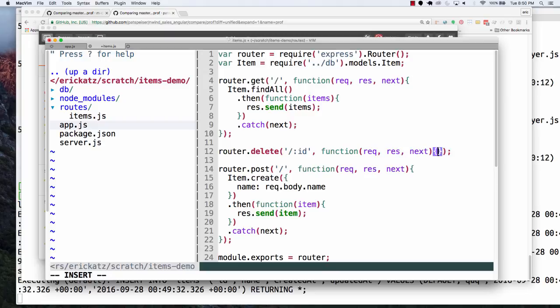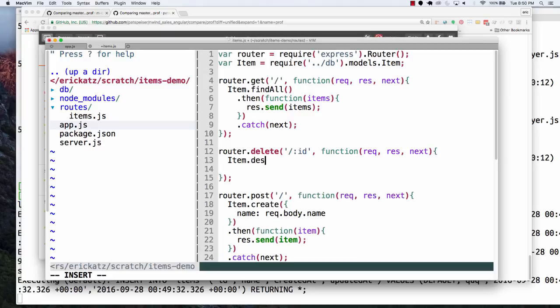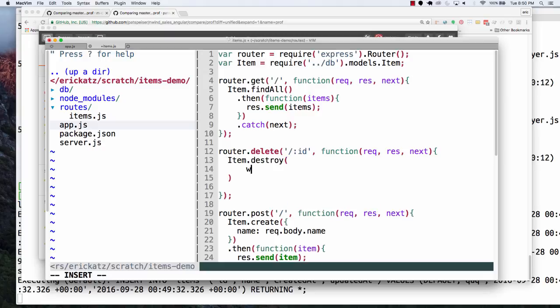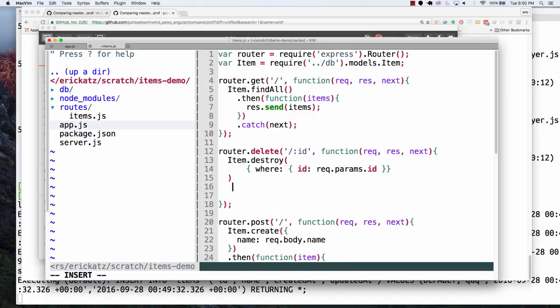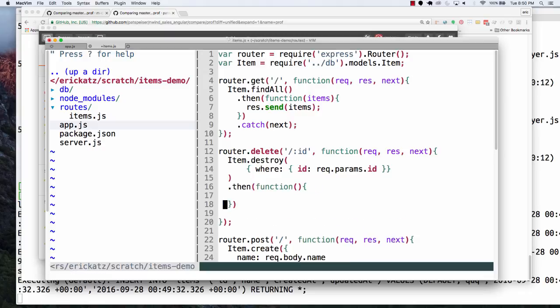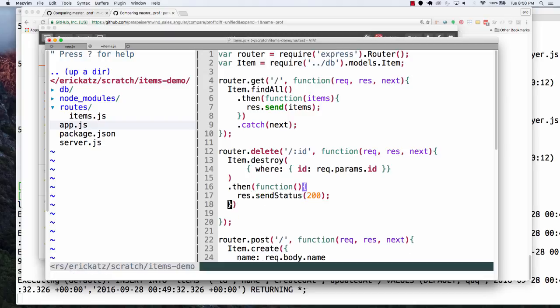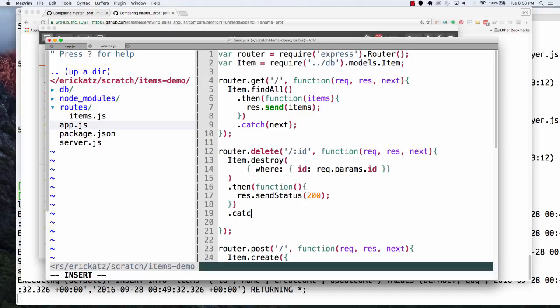And here's where we'll end up using our destroy. Item.destroy. And here's where we're going to have our where. And this is going to be ID, request, params, ID. And if we're successful at that, we're going to do a then. And we'll here just say response.send status 200. Right? You could look up the status codes. There's different status codes for destroy, but for now this is fine. And we'll do a catch of next.